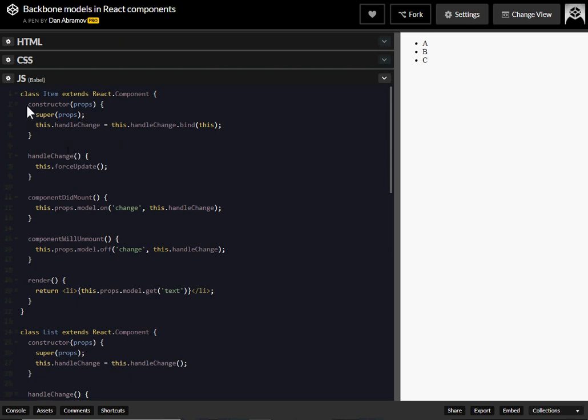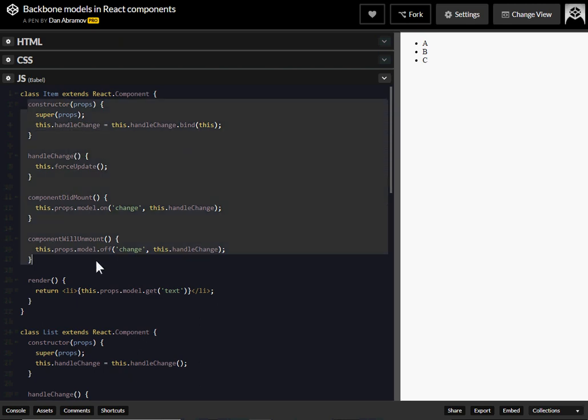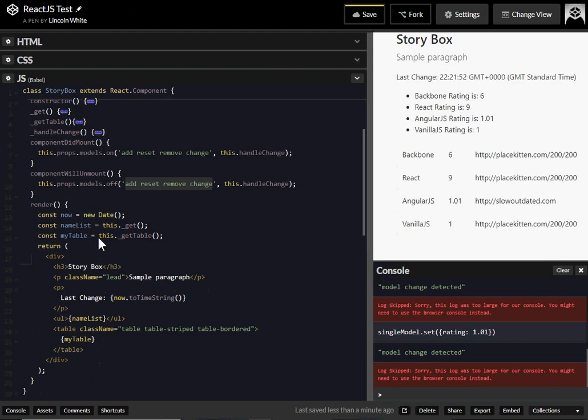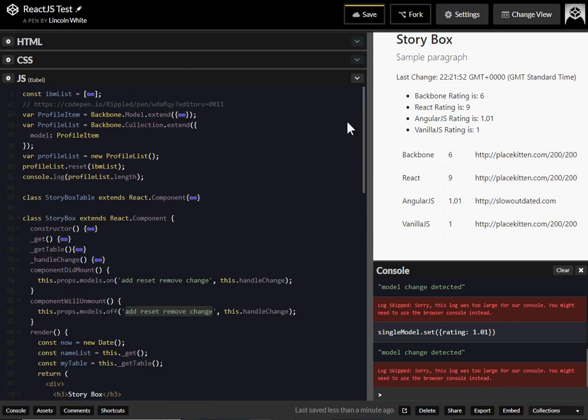you'd have to put all of this into each child component, and to me, rather than doing this, I'd rather just have Backbone by itself. But now that I can do it this way, I'm happy that I'll be able to use Backbone with React models. Now, this was a very simple example.